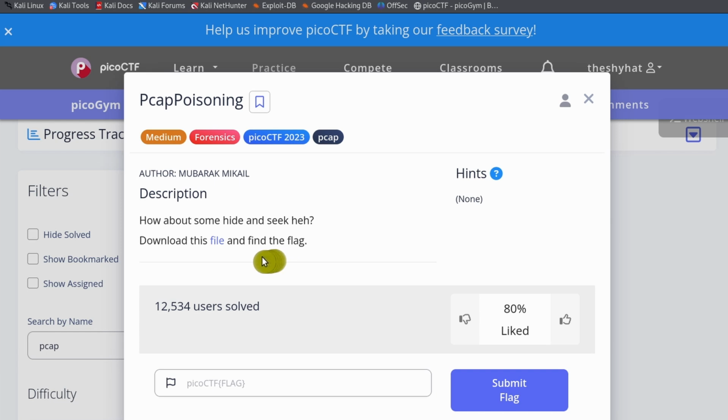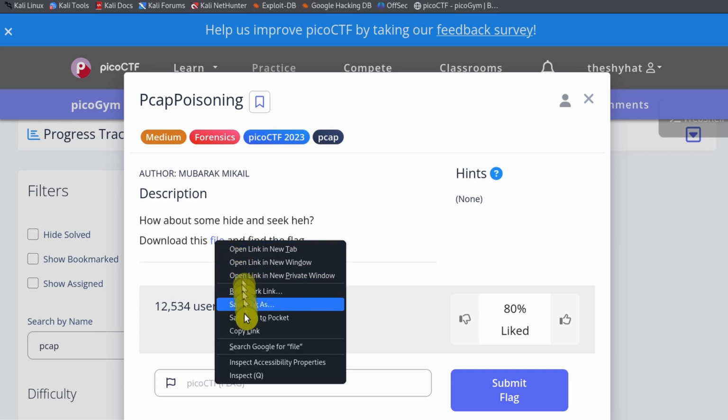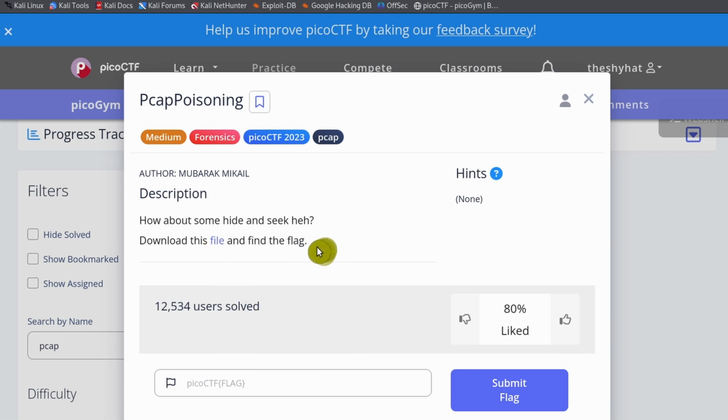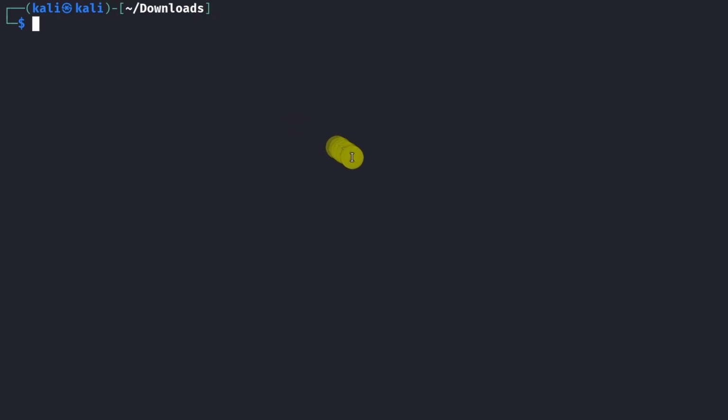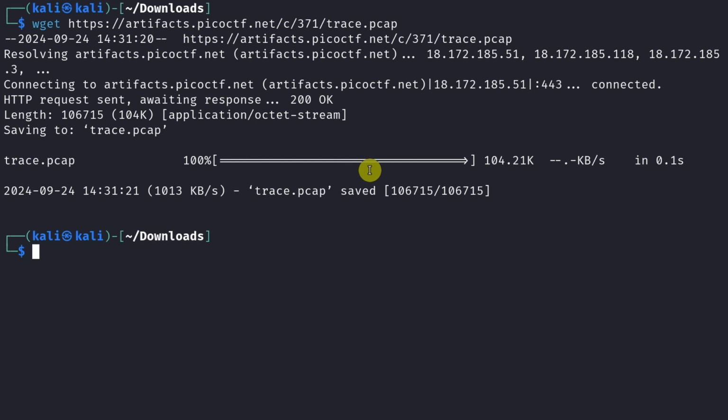So the first thing we need to do is highlight the word file over here and copy its link. So right-click and then select Copy Link. And then we need to go over to our console and use the wget command to download the file. So it's wget, then paste in the link, and hit the enter key to download the file. After it's done, we see that there is this file trace.pcap in our directory.